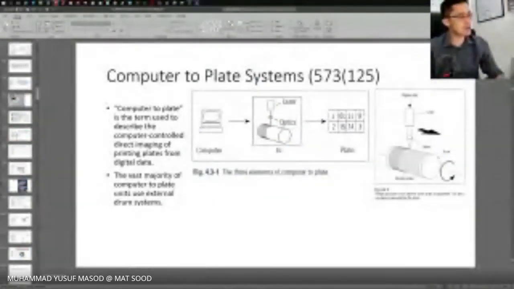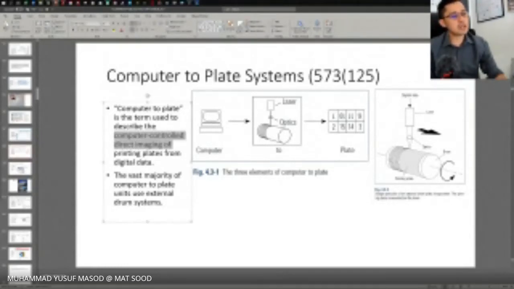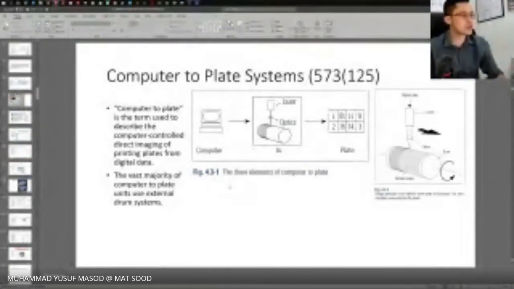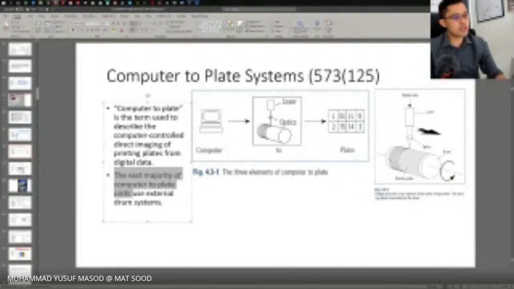Okay, now next we talk about the device. We talk about the device to image your plate. Computer to plate system. Now, computer to plate is a term used to describe the computer control direct imaging of the printing plates from digital data. Digital data tadi is our file. Tadi macam kita sebutkan tadi. It based on PostScript language. Our digital data is a PDF in the form of PDF format. Okay, so the vast majority of the computer to plate units use external drum system. Kebanyakan penggunaan device ini, alatan ini adalah menggunakan teknologi external drum system.